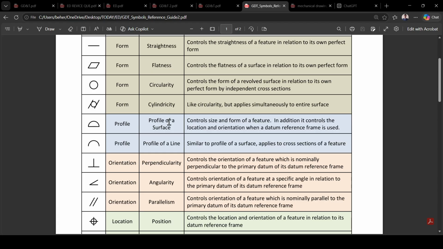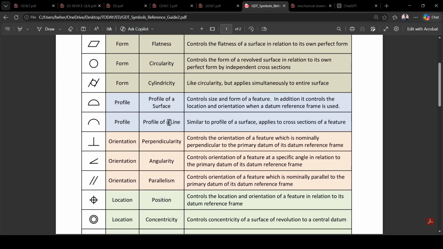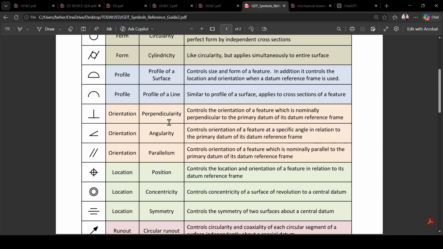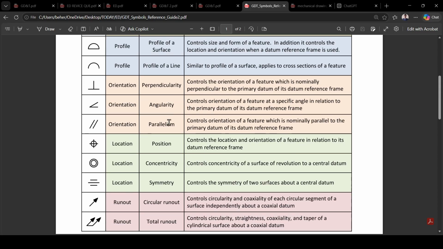Perpendicularity controls the orientation of a feature which is normally perpendicular to the primary datum of its datum reference frame. Angularity controls the orientation of the feature at a specific angle in relation to the primary datum of its datum reference frame. Parallelism controls the orientation of a feature which is normally parallel to the primary datum of its datum reference frame. Position controls the location and orientation of a feature in relation to its datum reference frame.